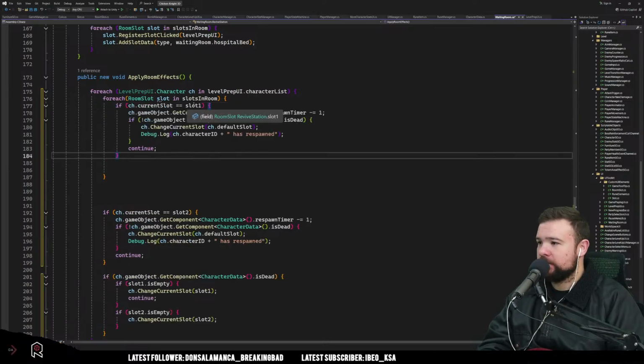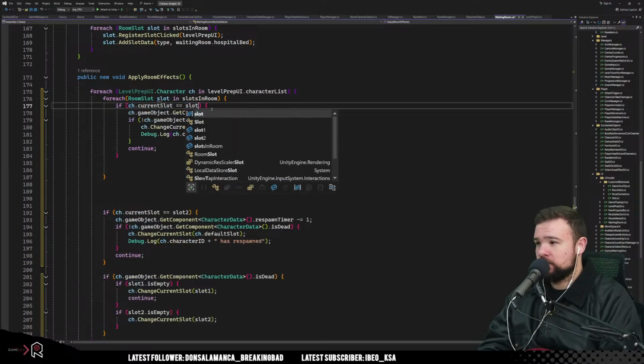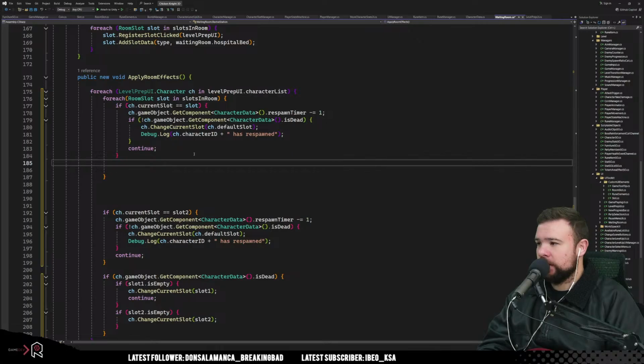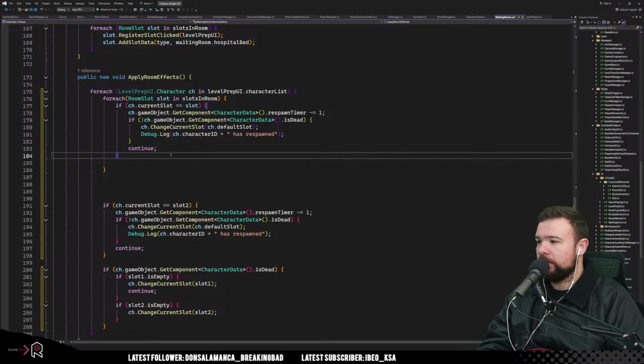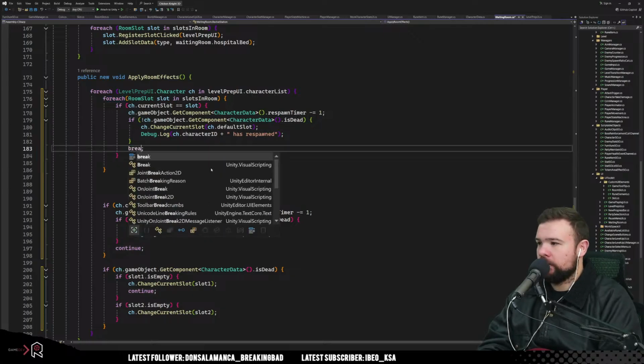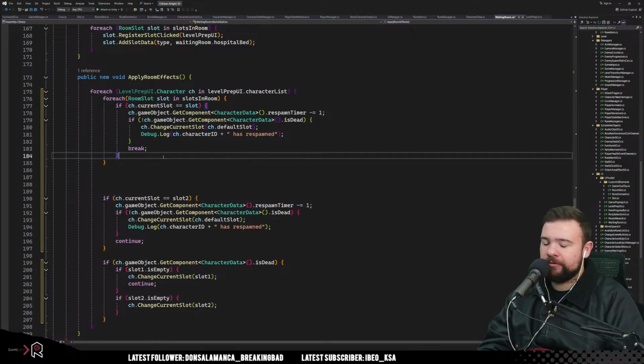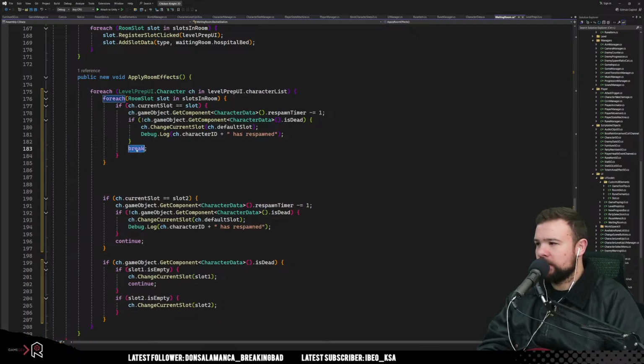So if our current slot is equal to slot, so the slot that we are in, we would have to do something based on the slot. Now, if this is the case, we want to break from that for each loop. So if we find, wait, no, we don't want to do that.